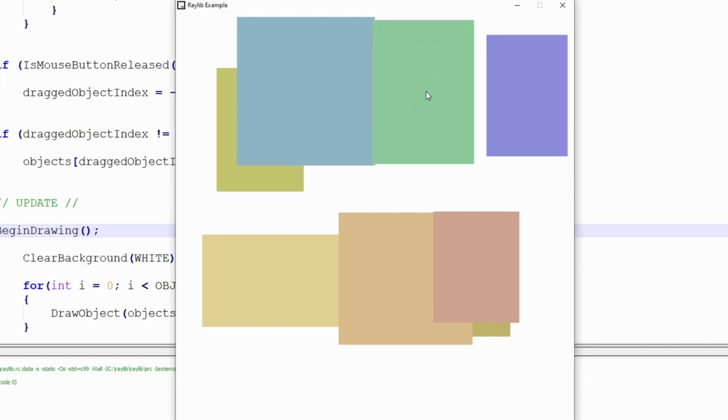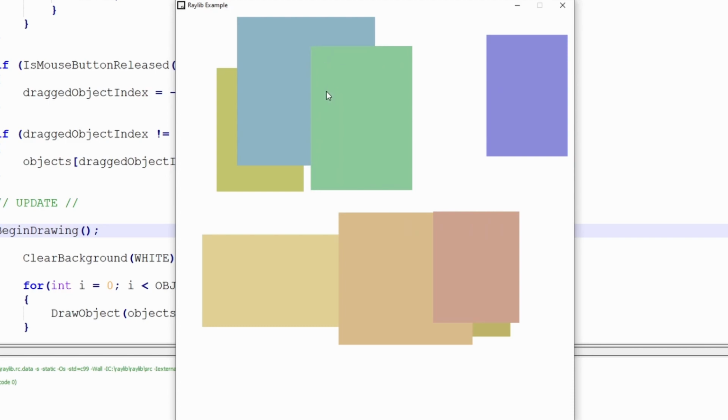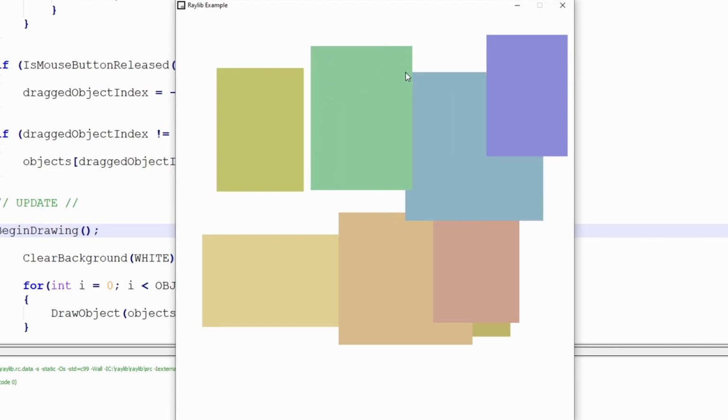So the center of the square is here, but the beginning of the square is up in the corner. So when I click here, it's going to snap that corner to my mouse, which is not really what I want. And I thought I was going to grab the top ones, but no.